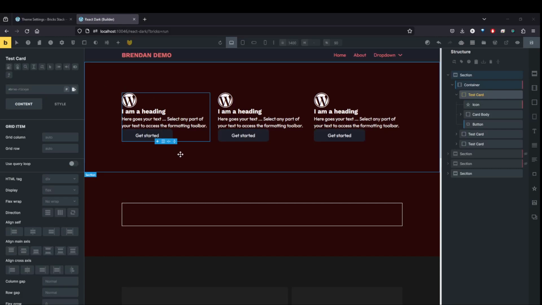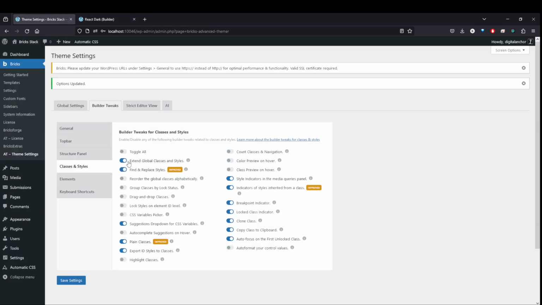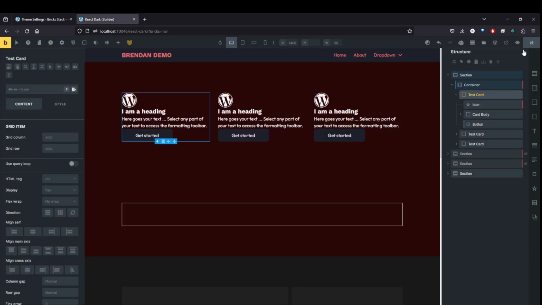Hey everyone, wanted to take a quick look at Advanced Themer's extend classes and find and replace styles. If you have those both enabled in your site, find and replace and extend global classes and styles, you need to have those both turned on. And let's just go ahead and style this.